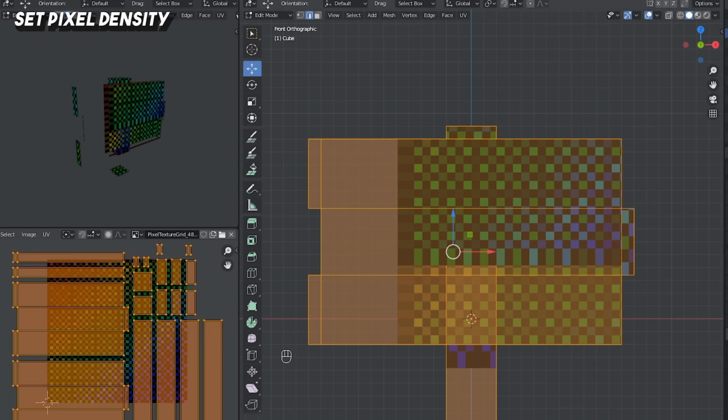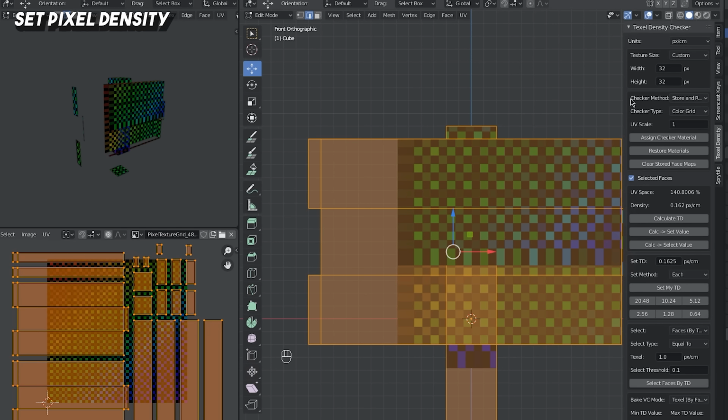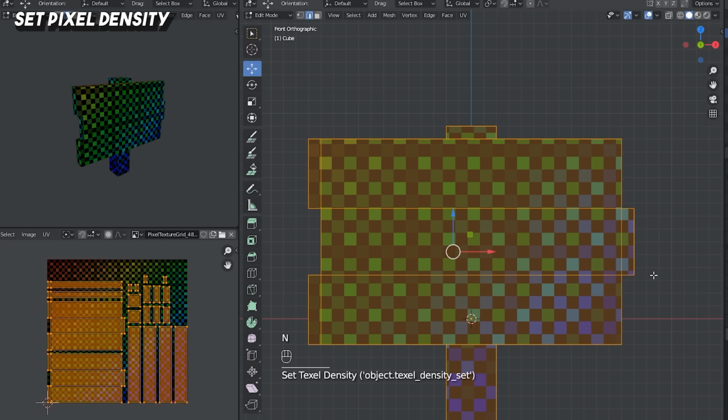So you just want to make sure that you go in here and change it to the 48 texture. Press N to open the side menu. Change the texture size from 32 to 48 by 48. Set my density. Remove this. And you can see it's starting to look pretty good. And all we need to do now is snap the texture to the grid. So what you have to do is go over here, make sure everything is selected in the UV editor.